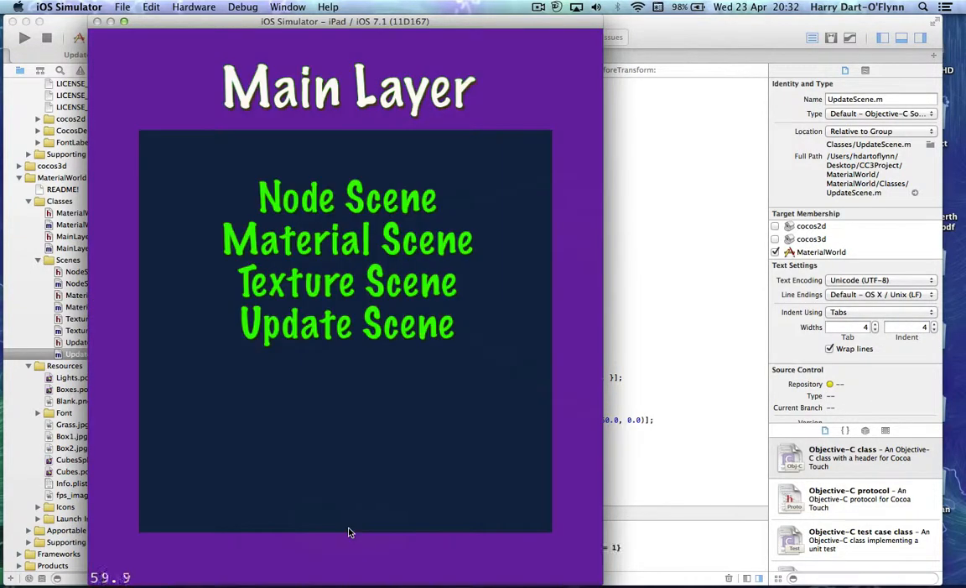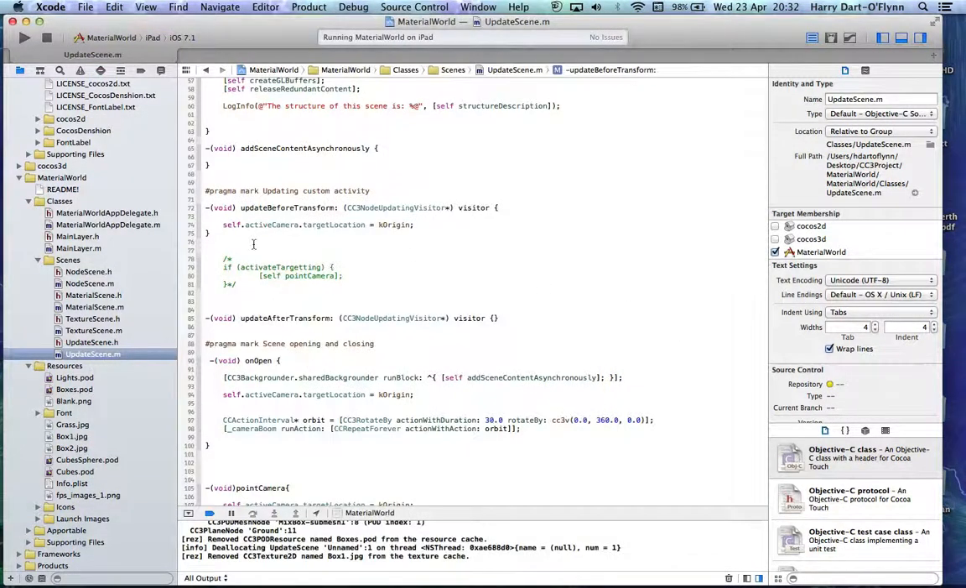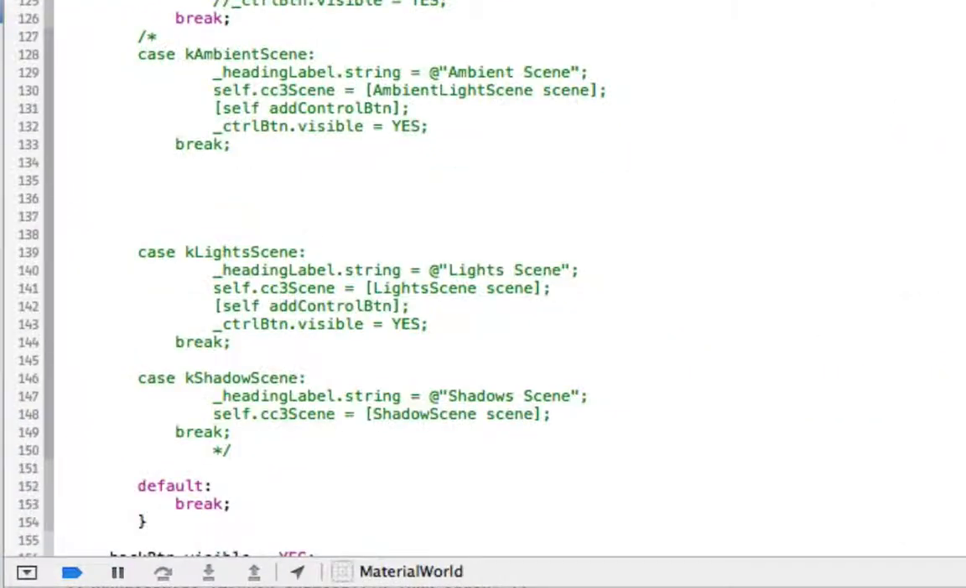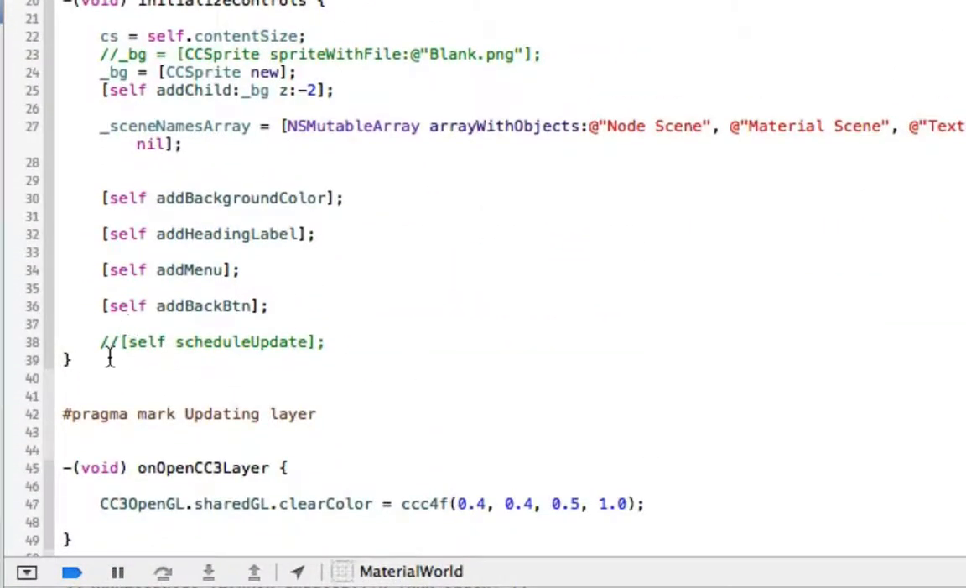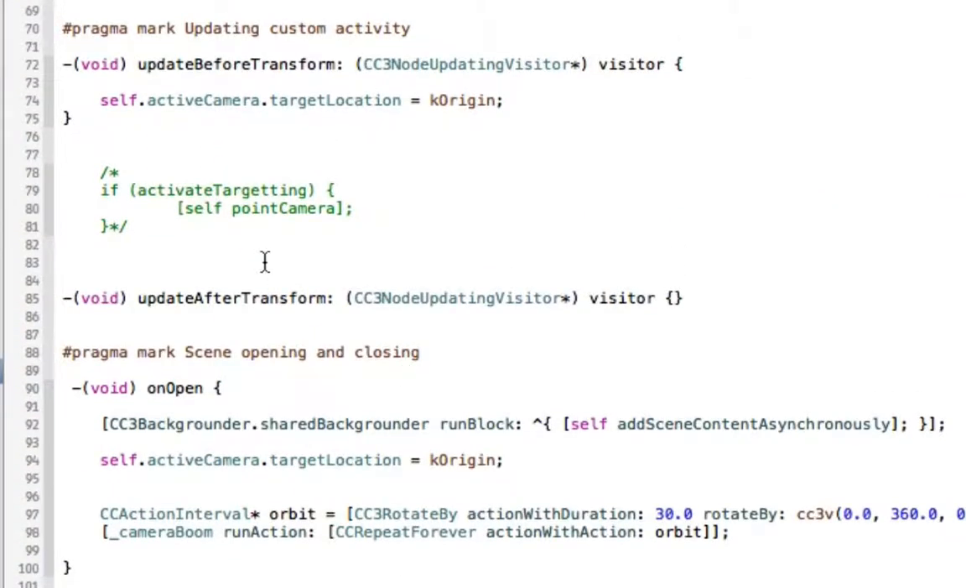The reason it doesn't is because in the last video, when I was over here in the main layer, I deliberately commented out this self schedule update, and this is the point of this video. When you uncomment this, you're saying that in the scene you want to schedule updates every frame, and if there are any extra updates being added to the scene, they go in this position here, which is the update before transform or update after transform methods. The one you're more likely to use is this one, the update before transform.